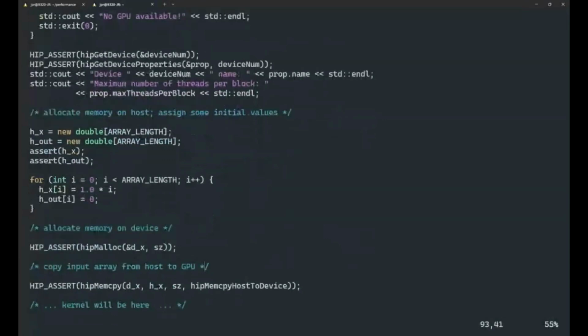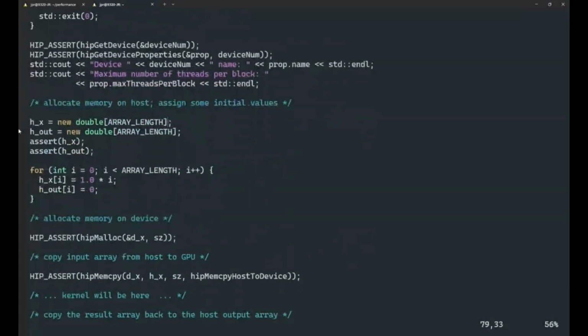Okay, so we're in the previous call, but just to call out what's happening. Here we're going to allocate our hx, our input array that's on the host, and allocate the output array which is on the host as well. It's just a double array of array length. We're going to assert that these are non-zero so that we actually make sure they were formed. And then we're just going to fill hx, our input, with the value of i. So this is going to go 0, 1, 2, all the way up to array length minus 1.